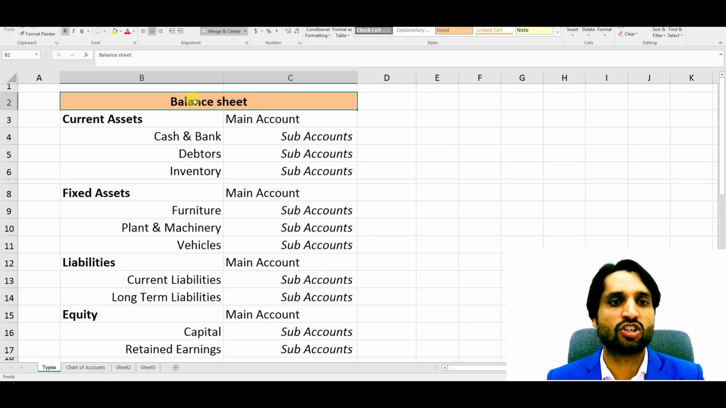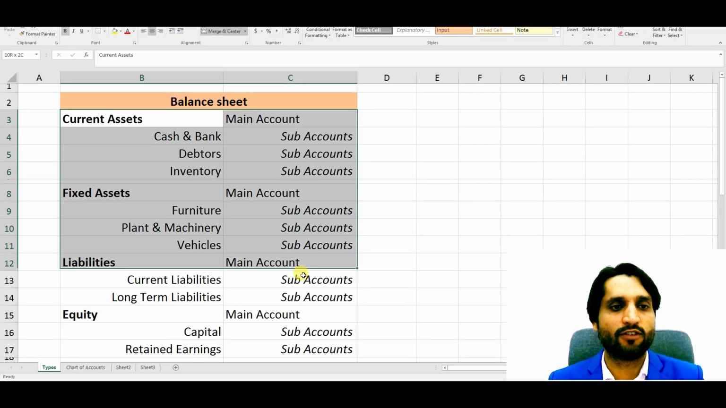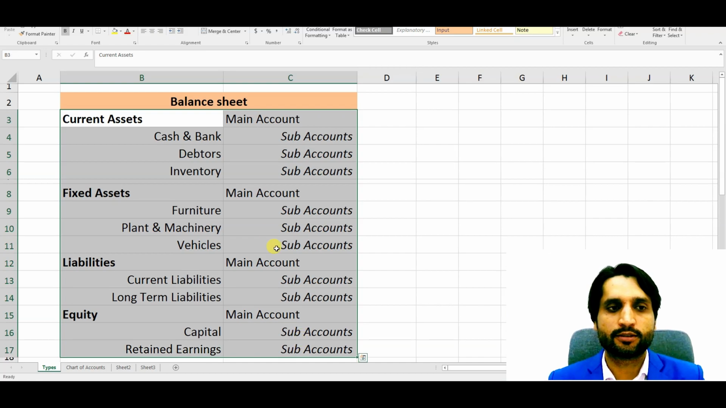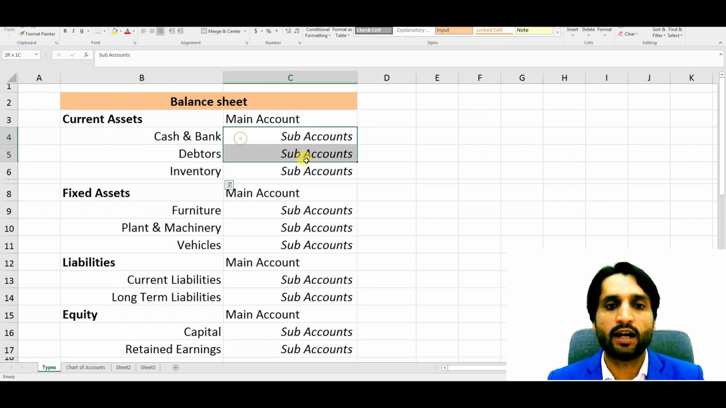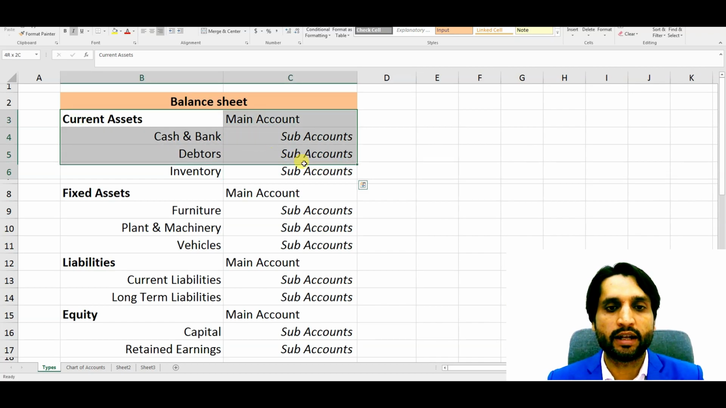Here we have the balance sheet, and here we have classified the accounts. Current assets in the balance sheet is the main account. Under current assets we'll have cash and bank, debtors, inventory, prepayments, and other accounts related to current assets, which will be our sub accounts. So we need to know how many accounts we need to create under our current assets main account.